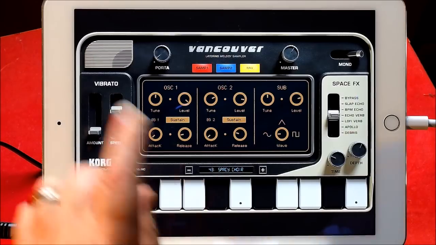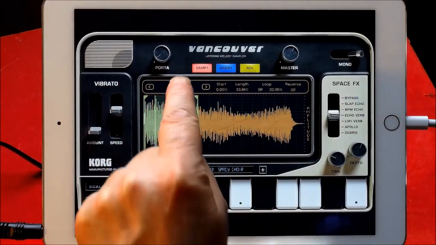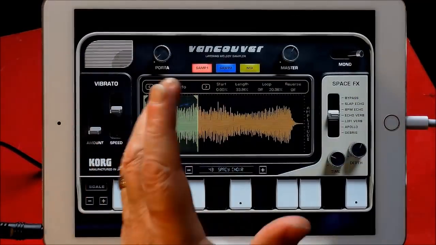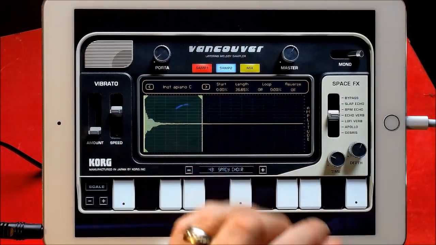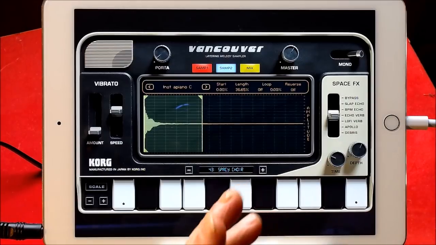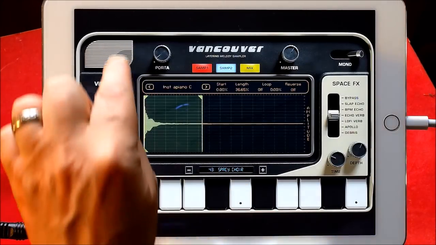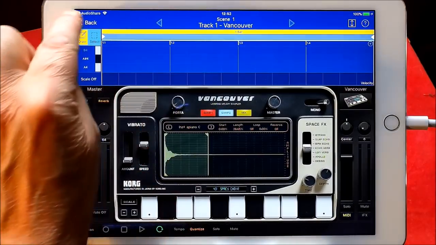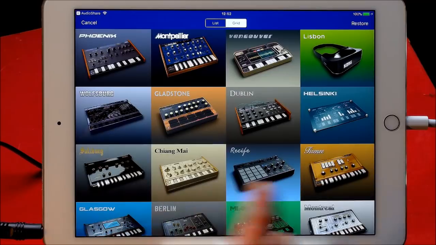And that, guys, is basically Vancouver. The cool thing is importing from here, and the fact that you can reverse. You can set your loop lengths and stuff like that. So it really has got a lot more power than initially thought. And of course, you can have as many Vancouvers as you like. You can just keep adding them until you've got as many as your device can handle.